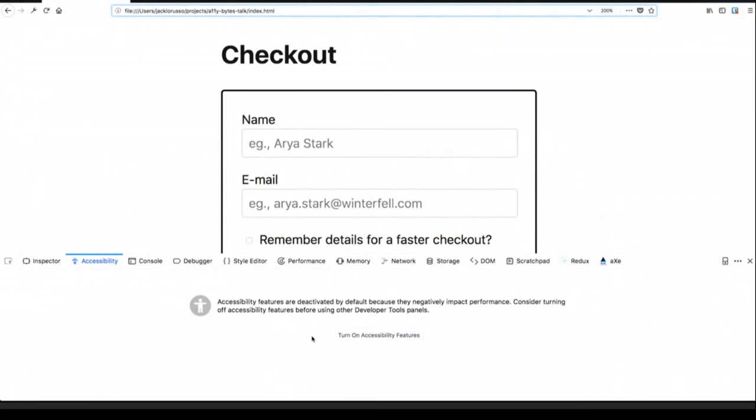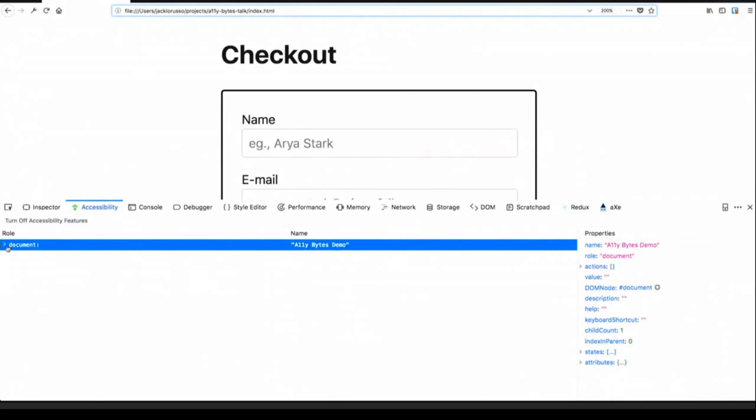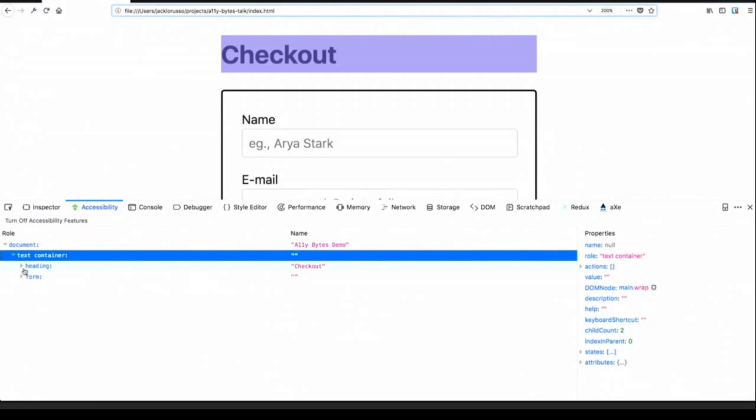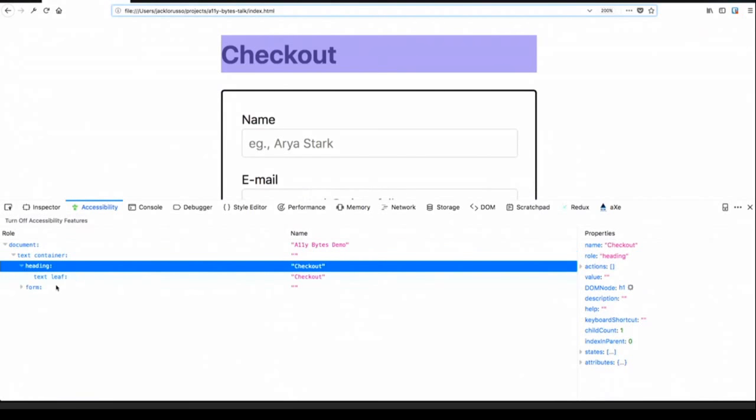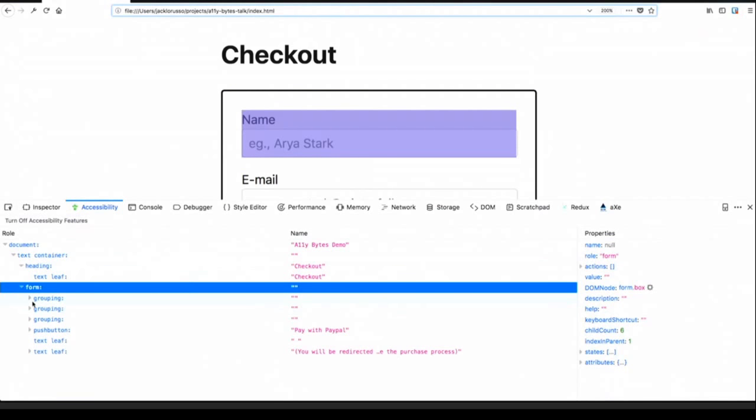What we get back is actually what a screen reader sees. So it's that accessibility tree that I talked about before. So we're not seeing anything visual on the screen. We're seeing what a screen reader gets as those semantics.